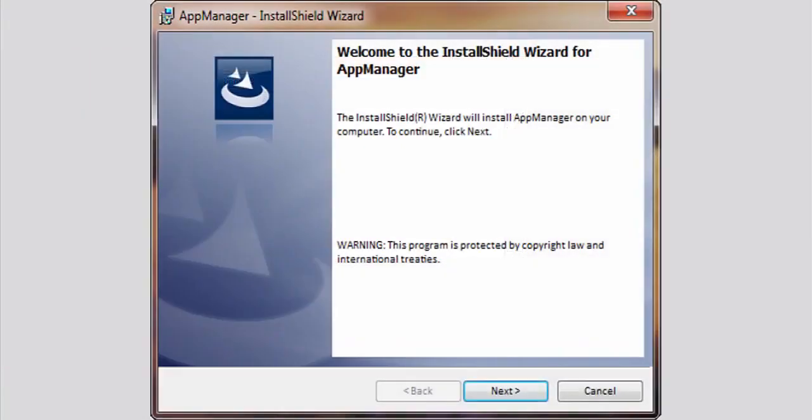The installation file for AppManager is included on the System Documentation CD. The latest releases and updates are always available on the Woodward.com website. Open the installation file and follow the instructions to install the program on your computer properly.